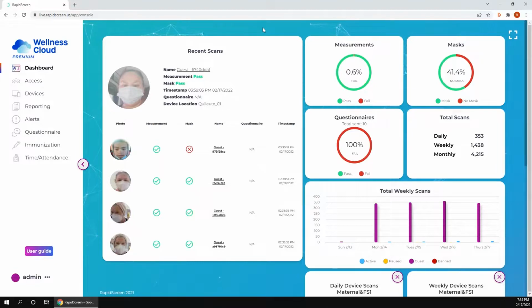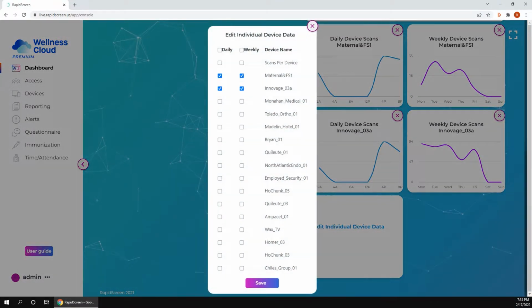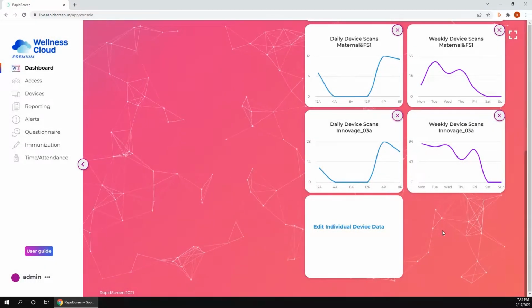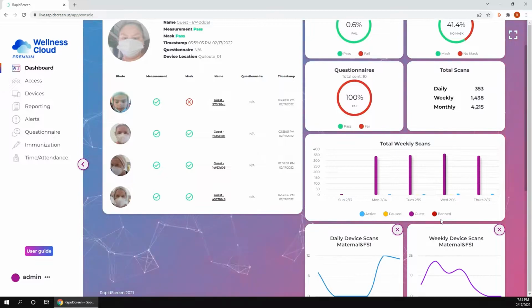Once logged into the site, you will immediately see the dashboard. The Dashboard tab is the main landing page for RapidScreen.us, and it shows an overview of recent activity, the 5 most recent scans, as well as statistics. You can use the Edit Individual Device data box to select which individual devices are included in the daily and weekly statistics graphs. This page will auto-refresh anytime a new scan comes in, so you can leave it open and watch to monitor scans.